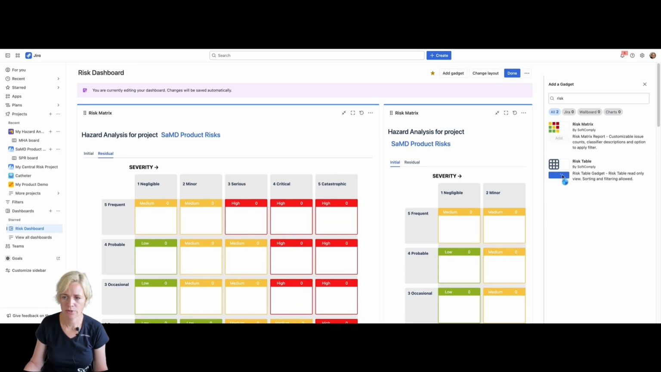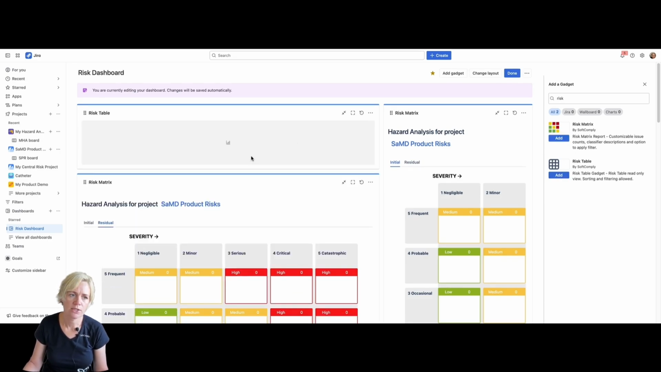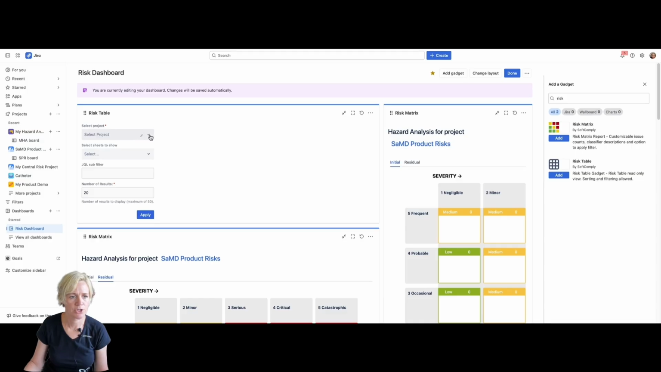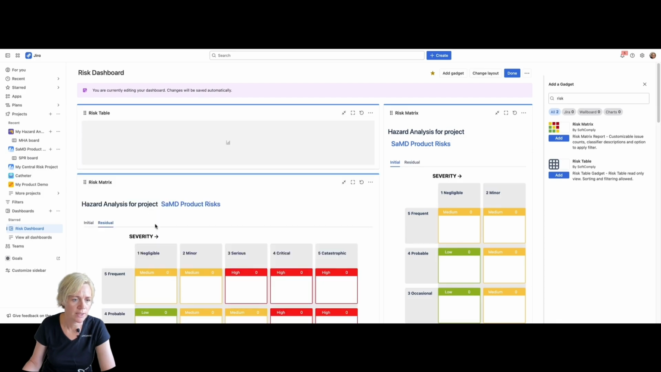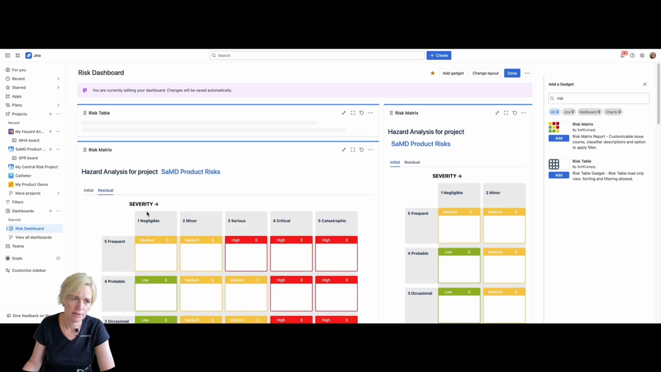And now let's add also a risk table from the same project. So again, after adding the risk table gadget onto a Jira dashboard, we have to select the Jira project from where you keep your risks. So let's say we want the same project, the SAMD product risk project. We select the sheet. Again, just a reminder, in the SoftComply Risk Manager Plus app on Jira, you can have multiple risk tabs or risk sheets as you have in spreadsheets in Excel as well. So in here we have hazards and FMEA. We want to see the hazard analysis here, and we press apply, and then the risk table is generated.